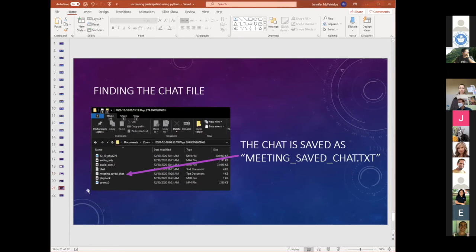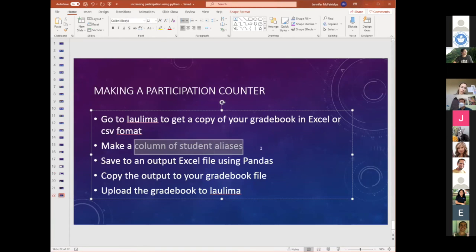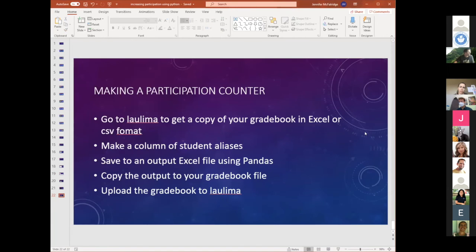Okay, so again, this is where the chat file is. And this is the basic idea for the participation counter. These are the steps. The first thing you need to do is get a copy of your roster. You need to make a column for the aliases and then save it. This is done in the program. The program will save the output participation file, and then you just copy that column to your gradebook and upload the gradebook to Lalima, and it will automatically go in your gradebook if you want to. You don't have to, obviously.